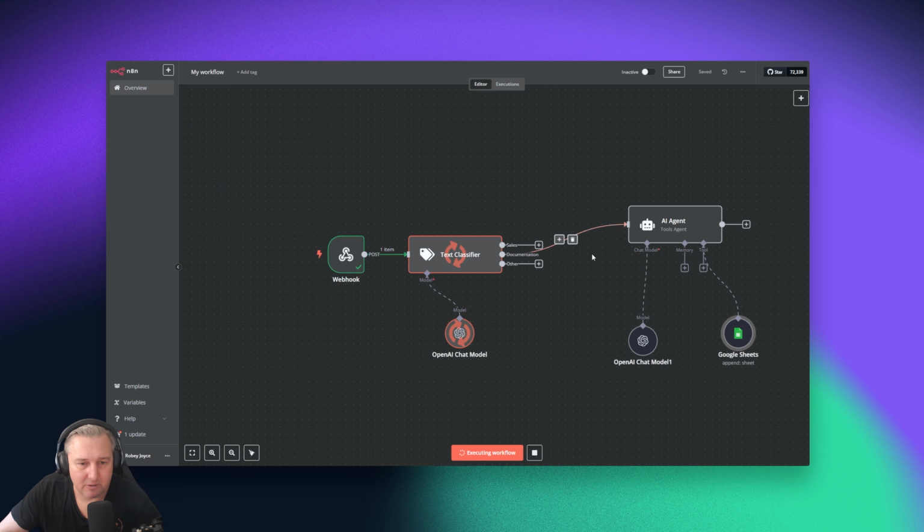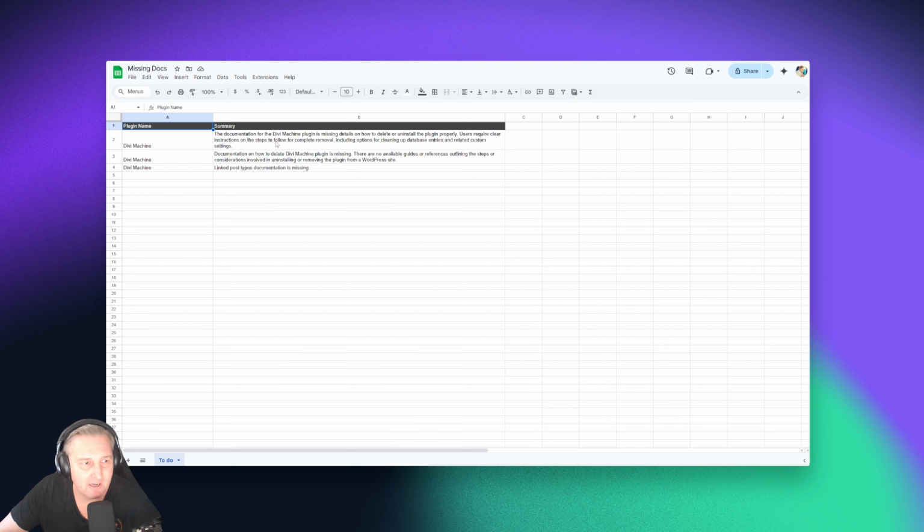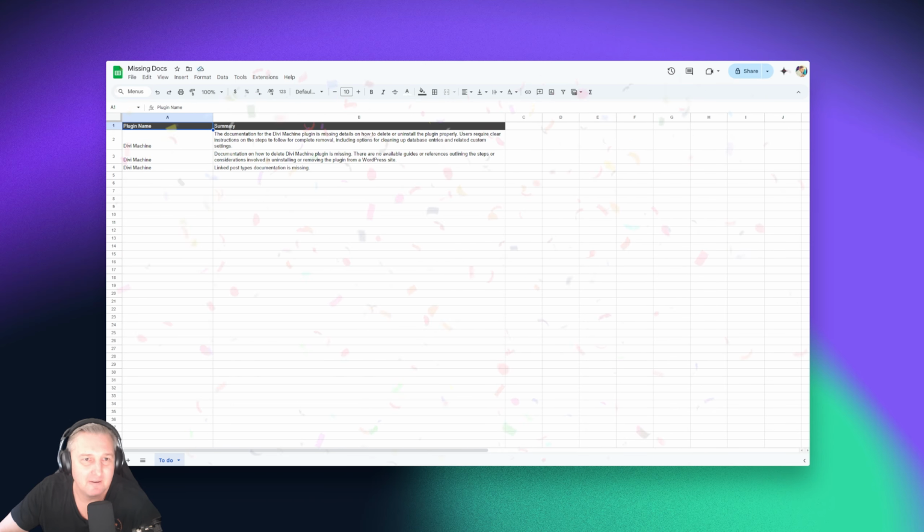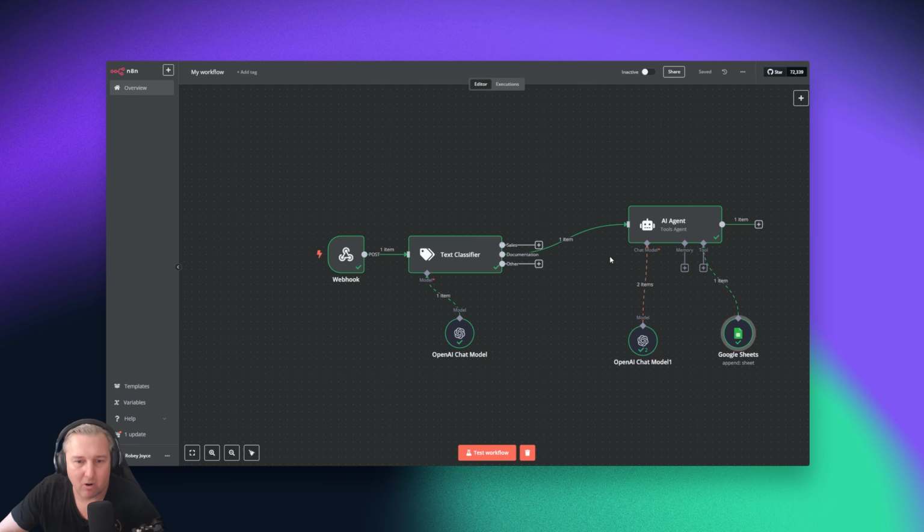We'll come back and watch this workflow do its magic. You can see how it goes through all these different steps. It's thinking, and that's how it talks to the AI. And here we go. Divi Machine, link post type documentation missing. Amazing. So that's all that you need to do for this one. So let's move on to the next one.